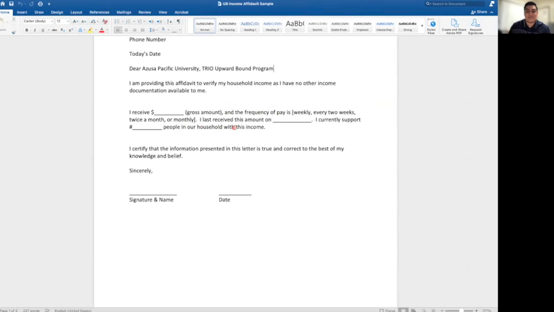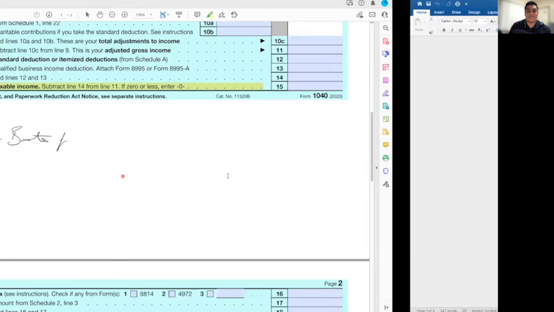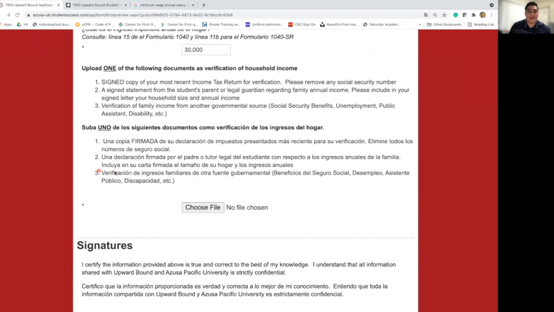I last received this amount on, so what's the most recent date you have that? And then how many people you support in your household. Please sign and date this form or a letter similar to this, and that we can use as a form of income verification. Lastly, if you have a verification of family income from another governmental source, such as Social Security benefits, unemployment, public assistance, disability, you can upload a copy of that letter.